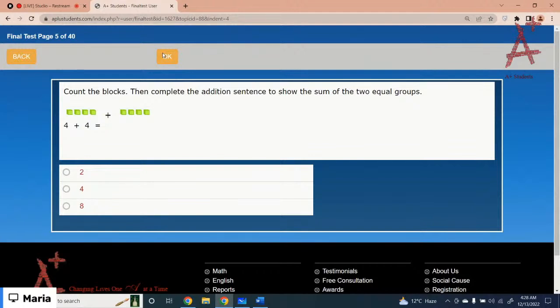Okay, count the blocks, then complete the addition sentence to show the sum of the two equal groups. So which is the correct option? 4 plus 4 equals, which option is the correct one? 4 plus 4 equals, very good. 4 plus 4 equals 8. So the correct option is 8. Got it? Just select the correct option and click on the OK button. Very good, everyone.